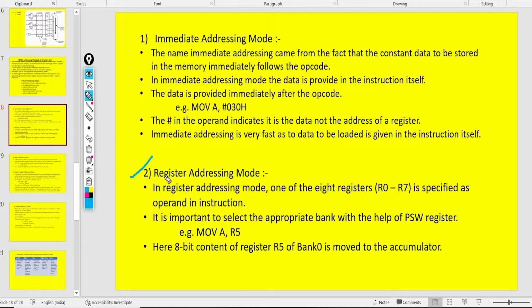Now, the second one is register addressing mode. In register addressing mode, one of the 8 registers R0 to R7 is specified as an operand in the instruction. So, in register addressing mode, there has to be one of the registers. It doesn't matter whether it is R0, R1, R2, R3, R4, R5, R6 or R7. According to our requirement, we will take whichever register we want. But there should be one register.